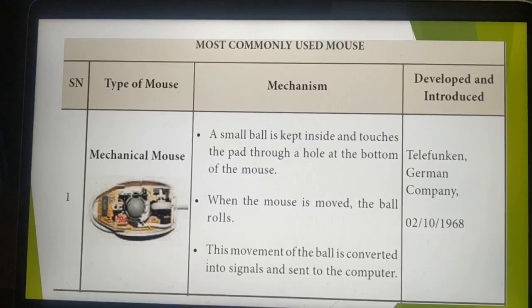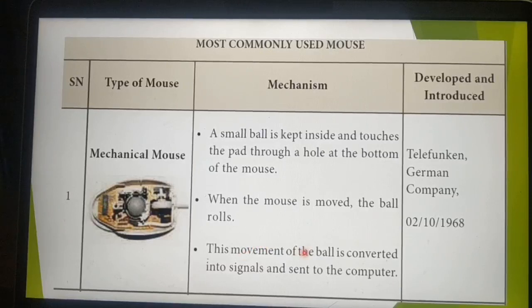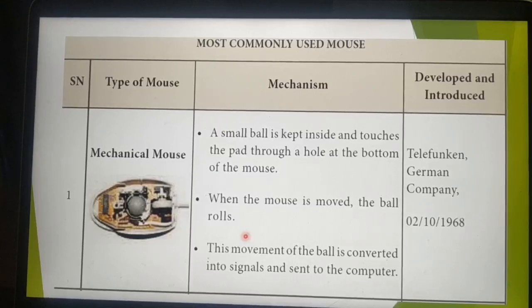This mouse ball touches a pad. So when the mouse is moved, the ball rolls. The movement of the ball is converted into signals and sent to the computer. So that is the important functionality of this mechanical mouse.